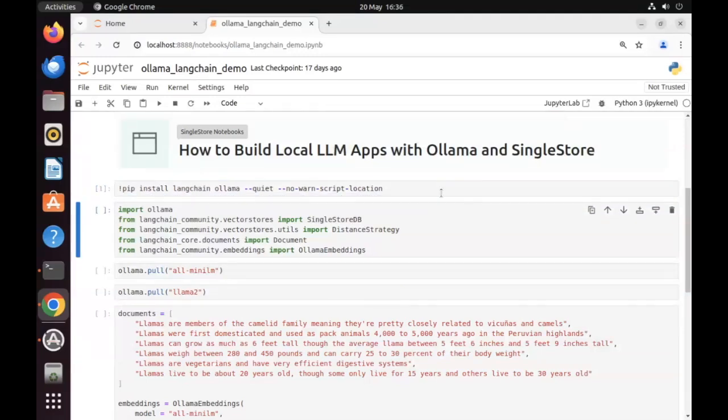There we go. That's done. And then the next step just below here, I'm just going to import some libraries. And again, that should be very simple and straightforward. There we go. That's all done.